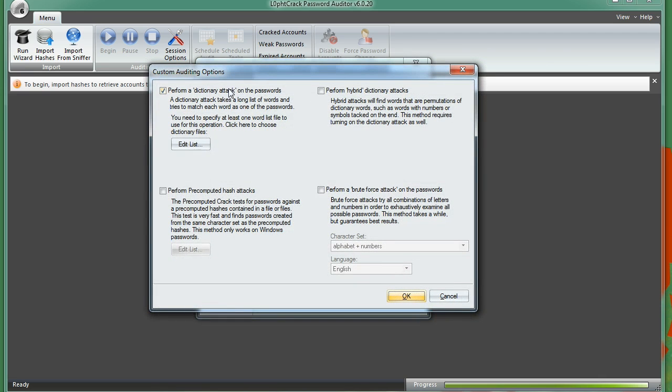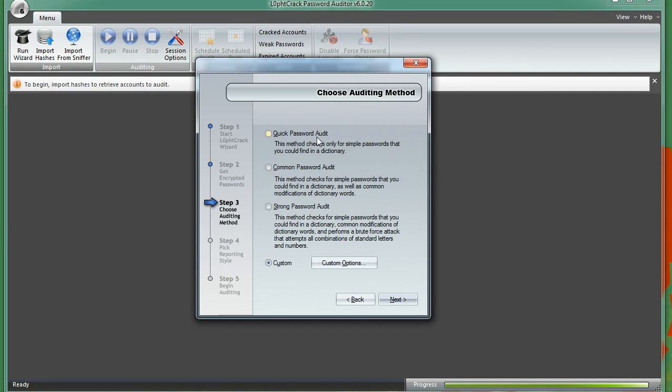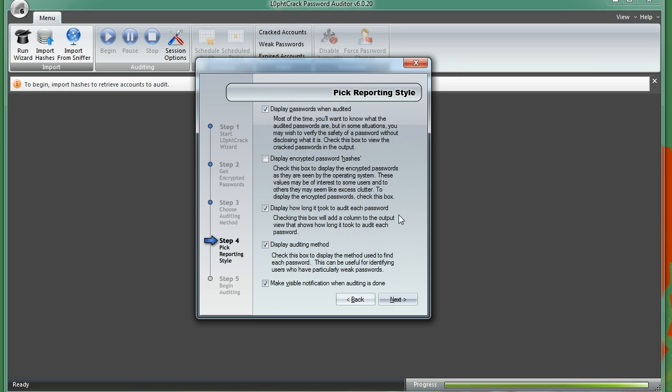You can even customize what we want it to do, whether it's a simple dictionary attack, a pre-computed hash attack like we did in a previous assignment. You can perform a hybrid dictionary attack, which is replacing letters with symbols and things like that. And then you can again perform a brute force attack, and then you can specify the character set that you want to perform that attack on, whether it's just letters and numbers or going up to numbers and symbols, and then you can even customize what you're going to be doing. For this particular tutorial, we're just going to be doing a simple password audit using only dictionary words.